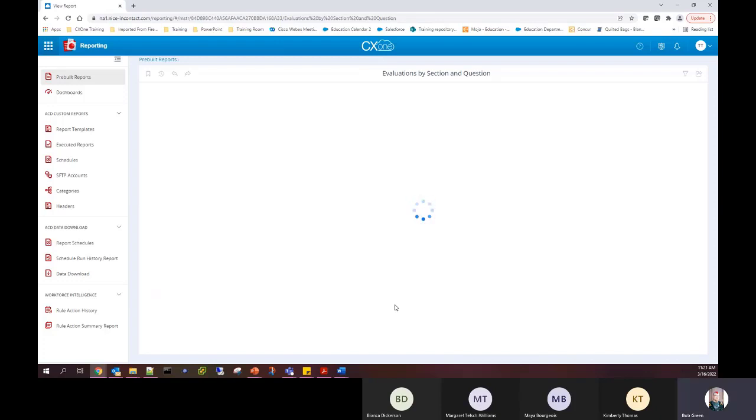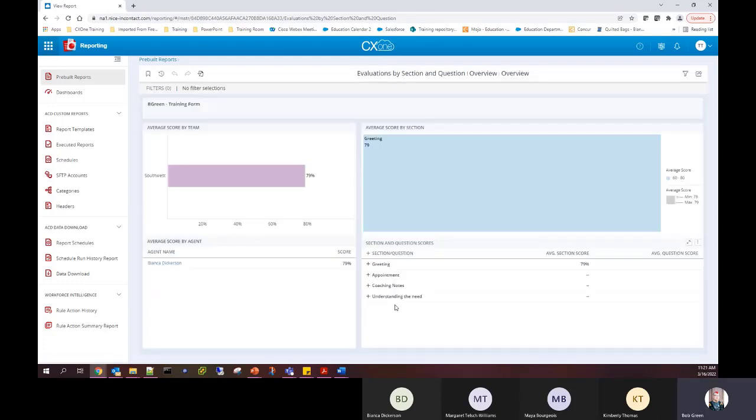Give this a second. Again, the BI reports can sometimes take a minute to run. Okay. So average score by team. And clicking on this would expand this list to all of the agents that have been reported on that team. So lots and lots of information here.